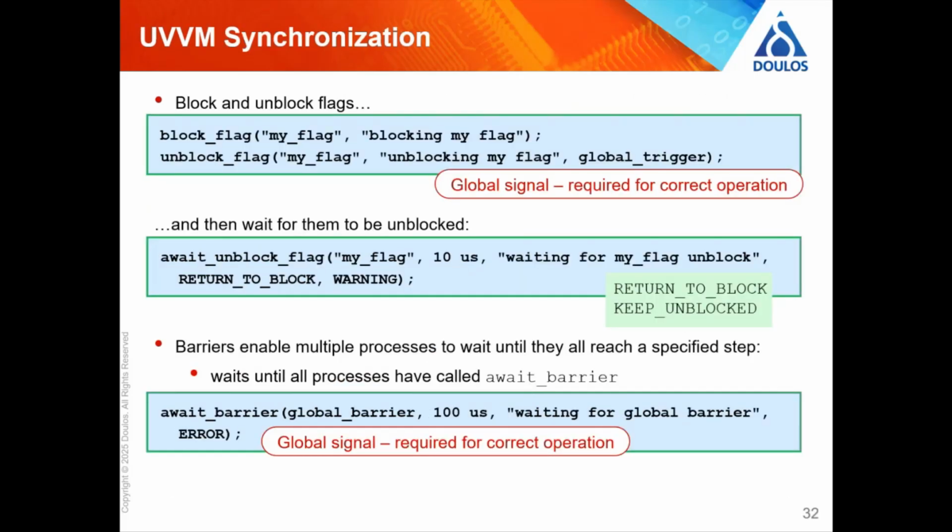UVVM has similar barrier features and also the ability to block and unblock flags, which is a more generalized version of the same thing. So you might have one process that waits on a flag to be unblocked by another process.